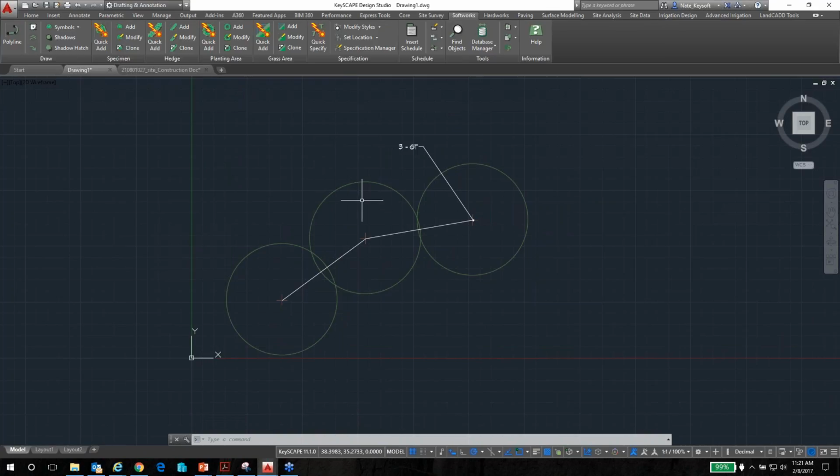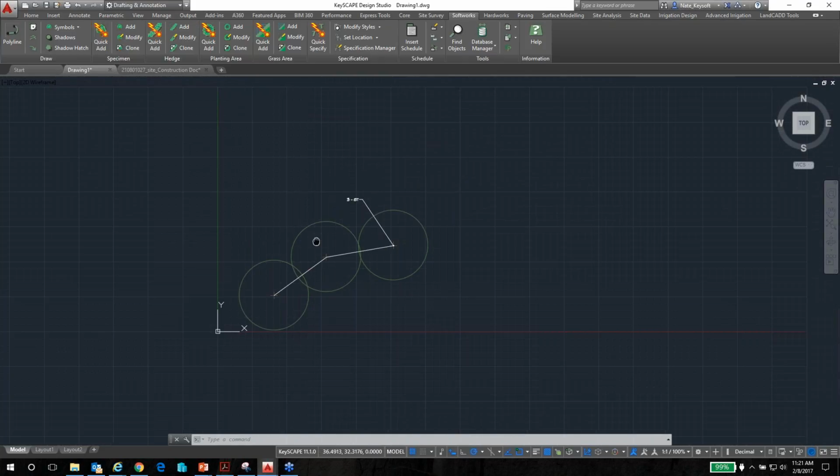It's not maybe the hugest gain, but what it does, it gives you that uniformity. So we know that in every project we're using the same symbol. We're using a spec that's available at the nurseries we use.